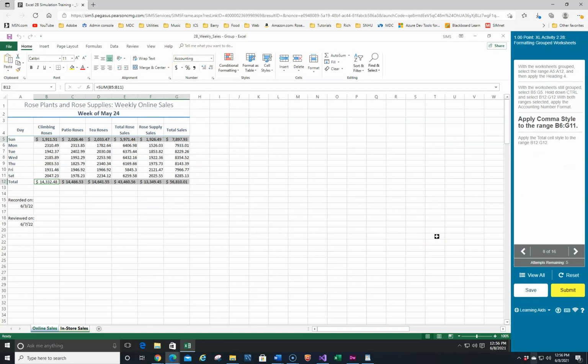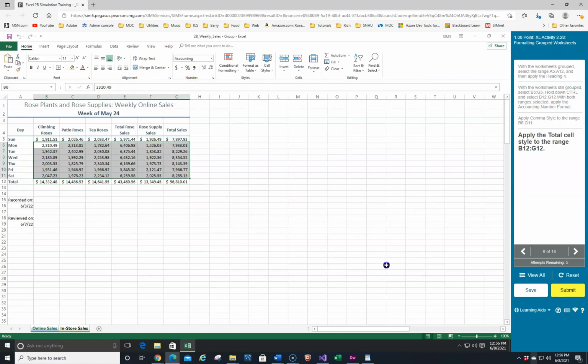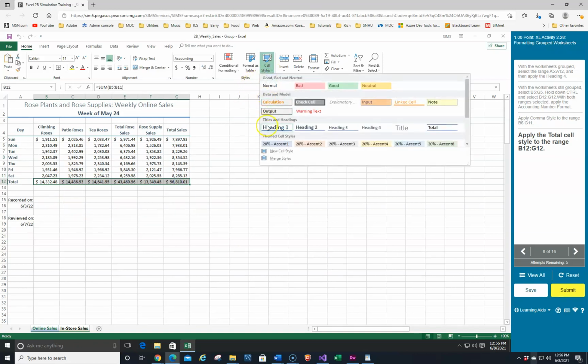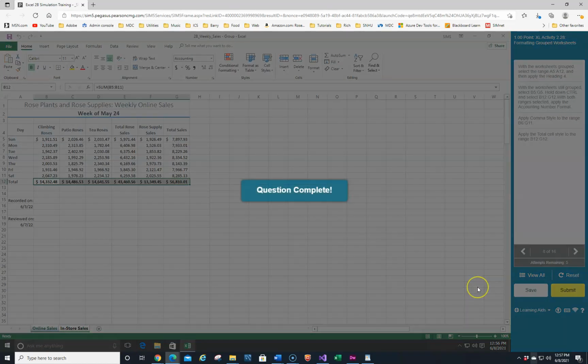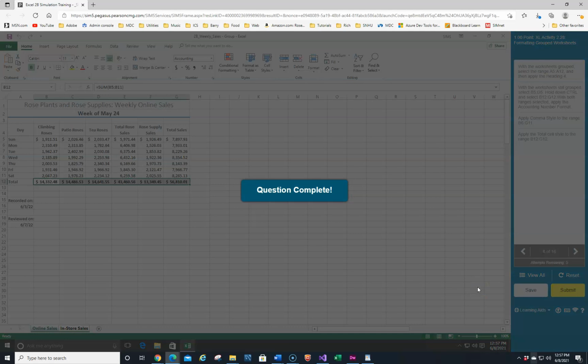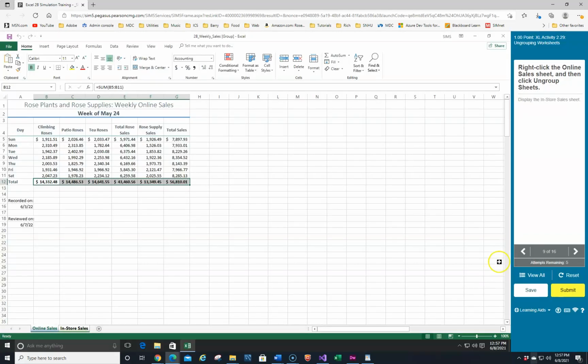And we want to apply the comma to B6 to G11. So here's B6 to G11, and this is the comma. Apply the total cell range to B12 to G12, so B12 to G12, and we go to cell styles, and we're going to hit the total, which is this one here. Now we are officially halfway done.